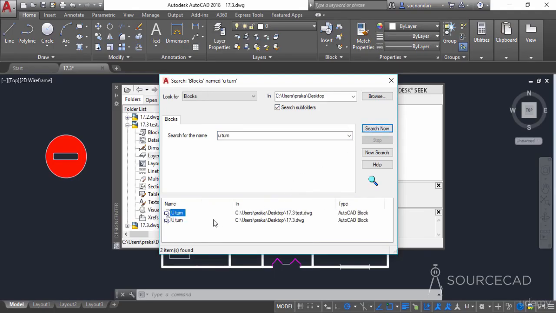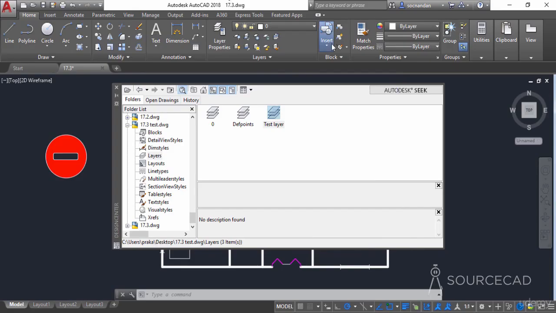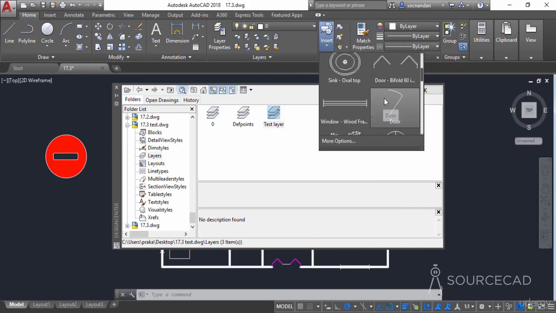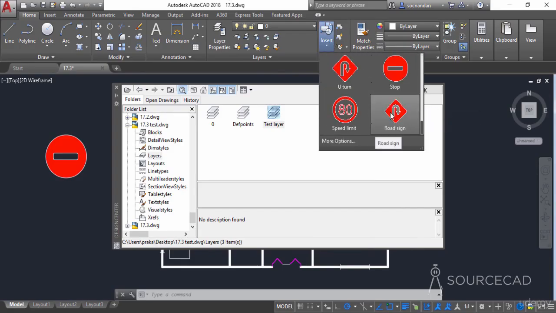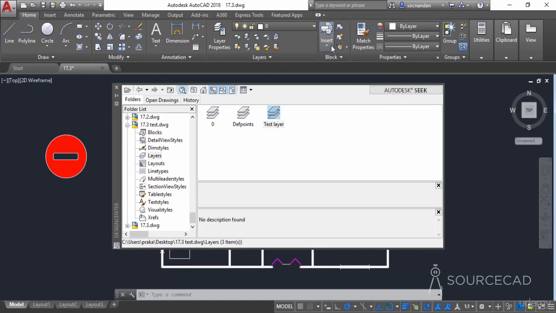And there we have it. So we have 2 drawings which contain these blocks. So we have it here on the test drawing 17.3 test, and also on 17.3, which is the current drawing. So when you go to this drop down and let's just scroll down to this list, you'll see that we really have this U-turn block here. So in that way, you can find out any named objects even without knowing its exact location. And that's the beauty of Design Center.